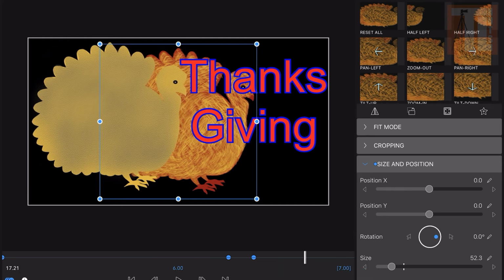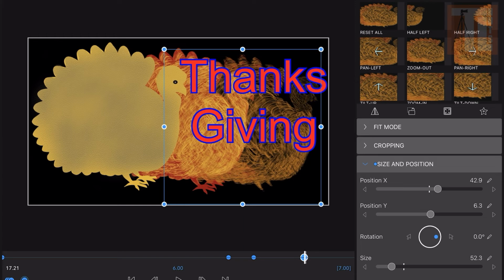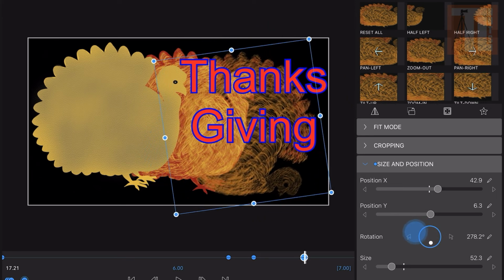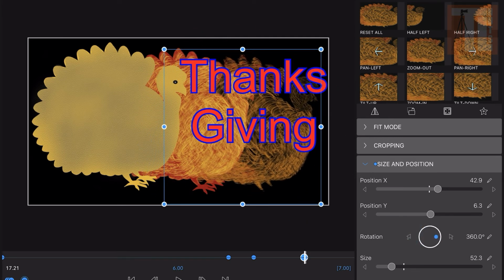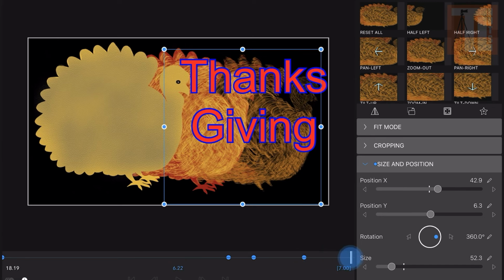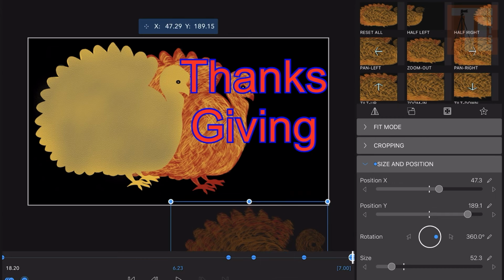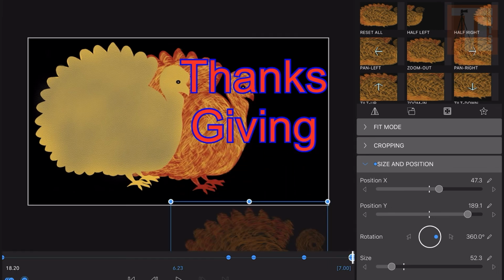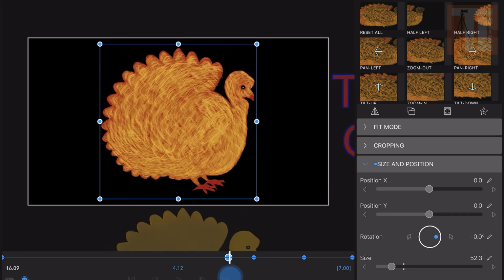At 6 seconds, I want it to move out somewhere here and rotate. Rotate 360. From there, down here, I want it to move out. Okay, let's play. Roughly.